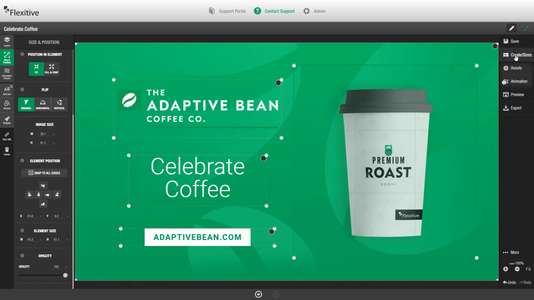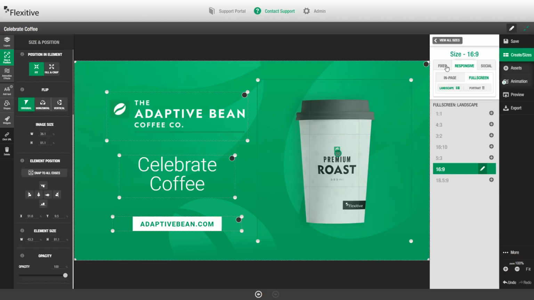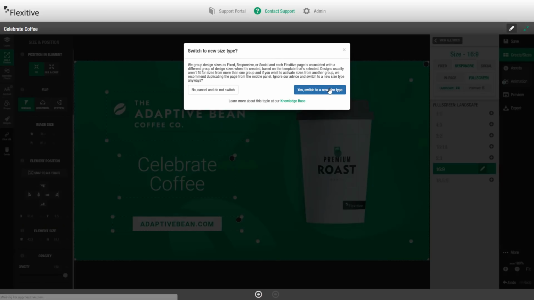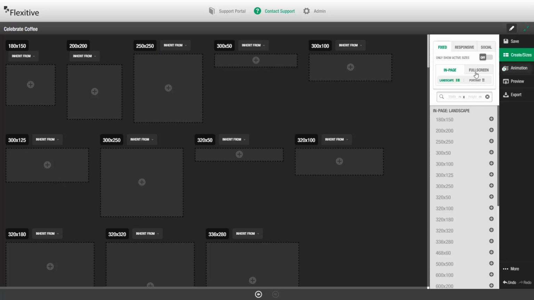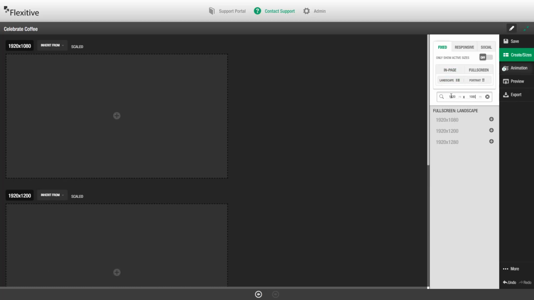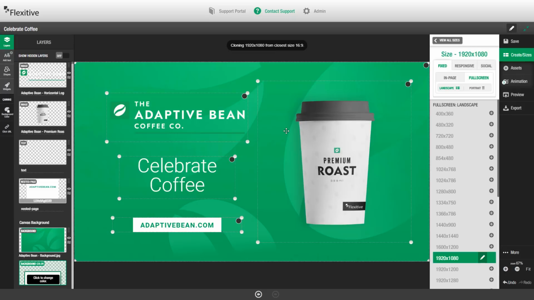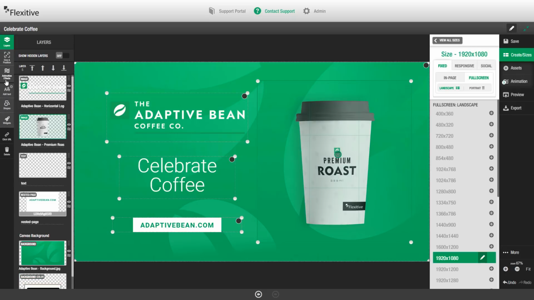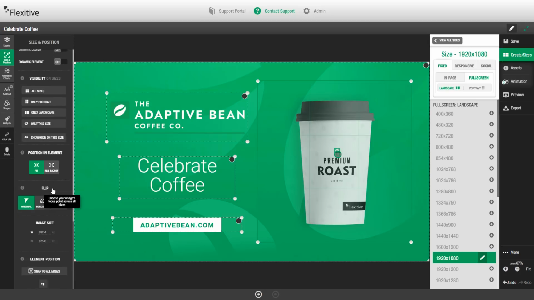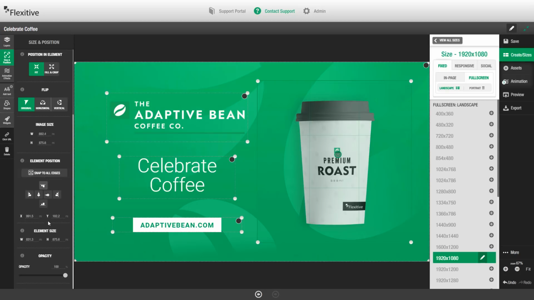So for example, if I jump into my Create/Sizes view and I jump over to Fixed, and then from here I activate, say for example, a 1920 by 1080p size, you'll be able to see if I select the exact same element, the size and position are going to now be represented by their pixel size and their pixel location. So just a slight difference between the two of them, just based on the type of canvas that you're working on.